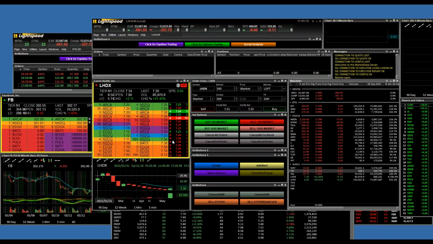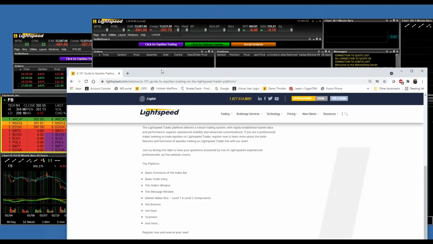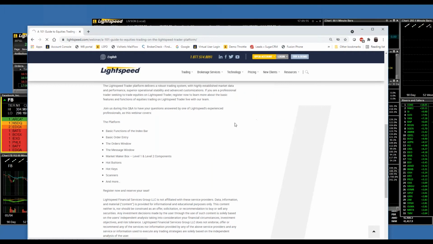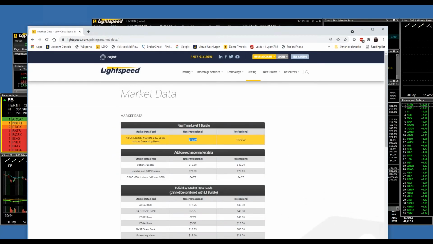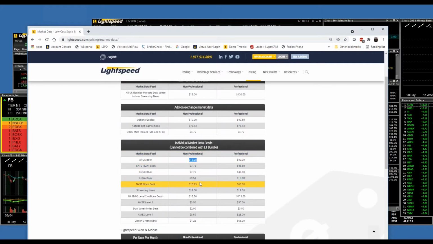The difference in the level 2 data plans, the base package is $13 per month. The level 2 is variable based on which exchanges you are looking for. So maybe we can just show that quickly. I'll go to the website here under pricing and market data. You can see our base package is $13, all equities and streaming news. If I want level 2, ARCA book 13, NYSE 18, NASDAQ 18. So it depends on which ones you want. If you want everything, then you'd have to subscribe to each individual feed here. So it does depend on which ones you're looking for.